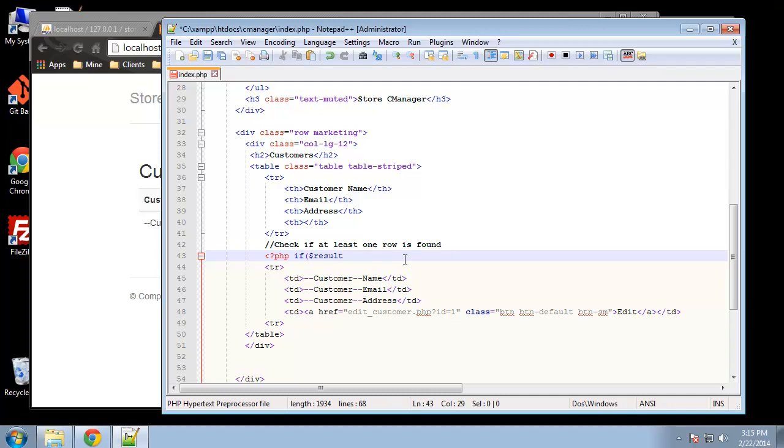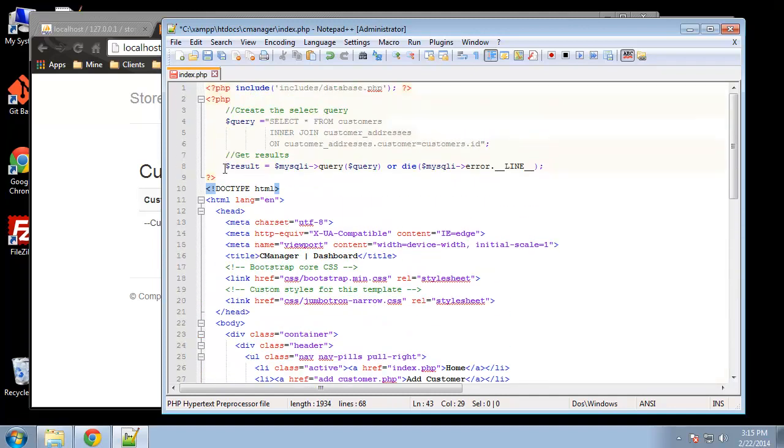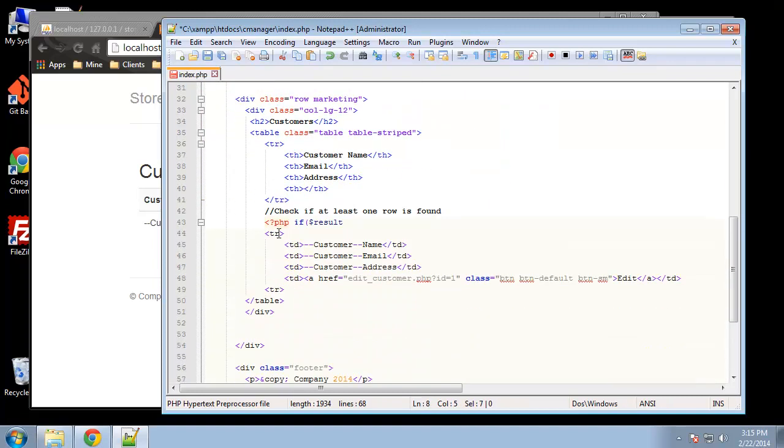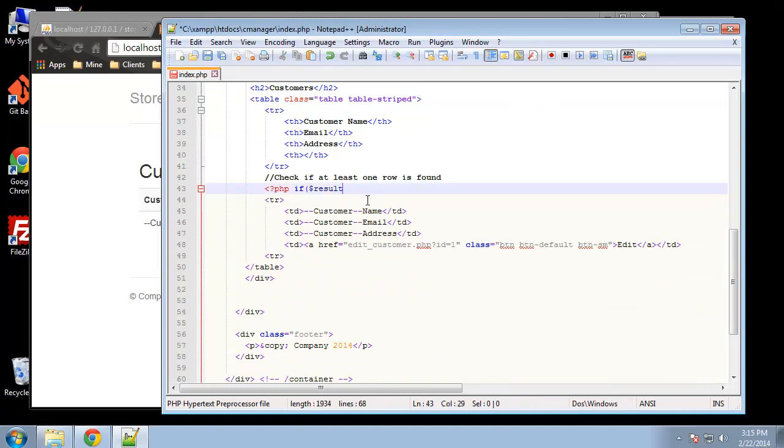Result. Now remember, result is coming from up here. We ran the query and we're putting it inside of the result. So down here we're making sure that there's something in there. So we're saying if result, and then it has a property called num rows. It's not a method. It's just going to give us the number of rows. For instance, if there's 2 customers in the customers table, this is going to give us 2. If there's none, it's going to give us 0. So we're going to make sure that it's greater than 0.